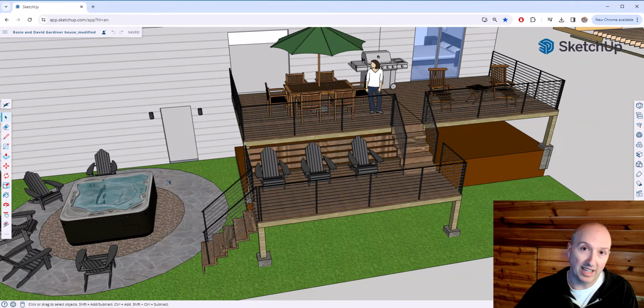That's the only way to get down to the bottom level. There's no access from the deck. So with this method, you can get down.